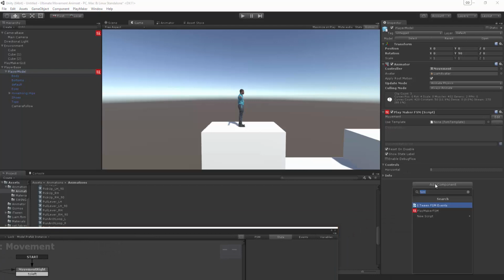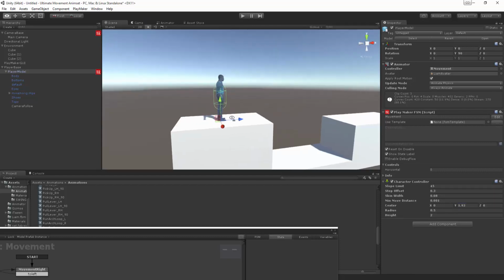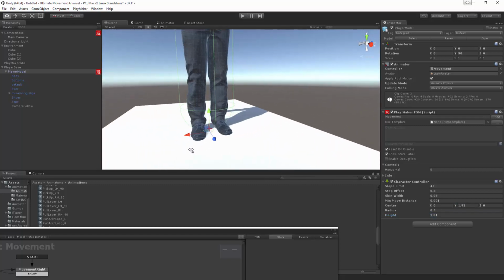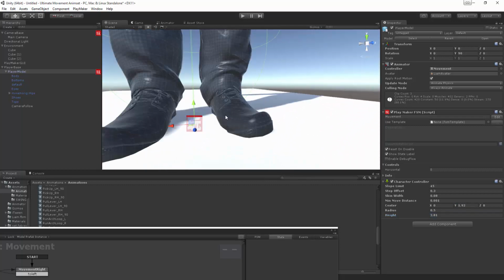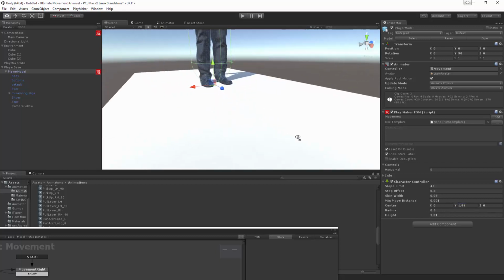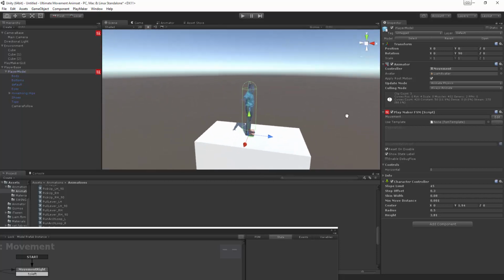Let's go and say add component, character controller, and let's bring this guy up and position him in the correct spot. So let's make him a bit higher. Alrighty, let's have a look at his feet. You don't want this little capsule to be going through the ground. So let's just bring it up a tiny bit. Alrighty, that looks good. Good height room.